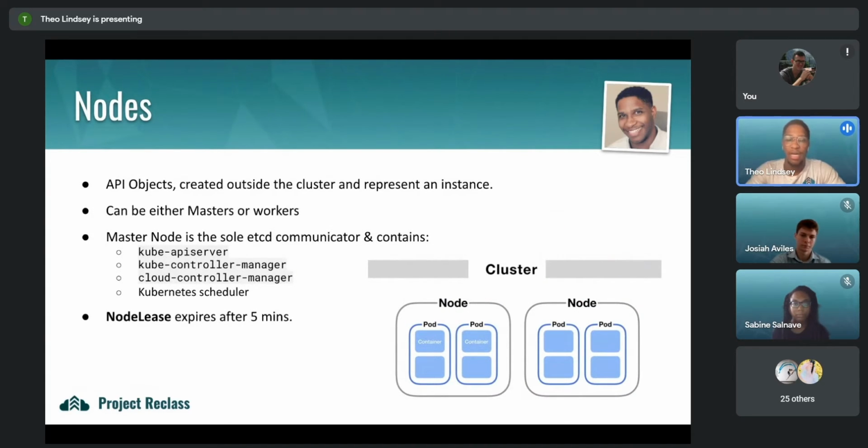And then pods live on nodes. So nodes are just physical resources. They couldn't be virtual resources such as a VM, but it is the actual physical resources, the CPU, the RAM, the kernel that the pod is going to live on. Nodes can be either masters or workers.